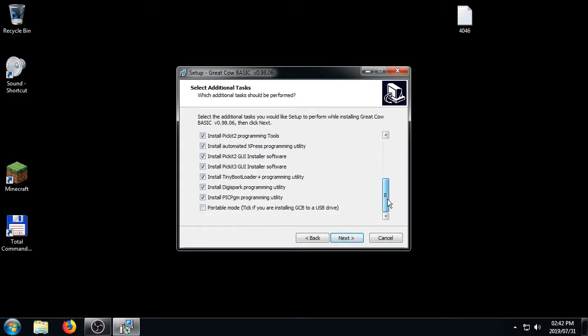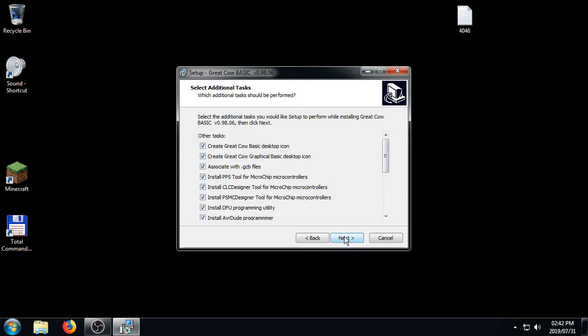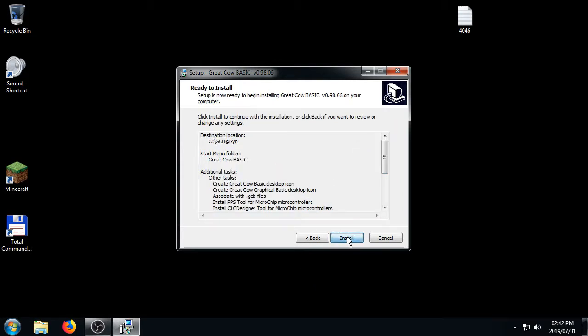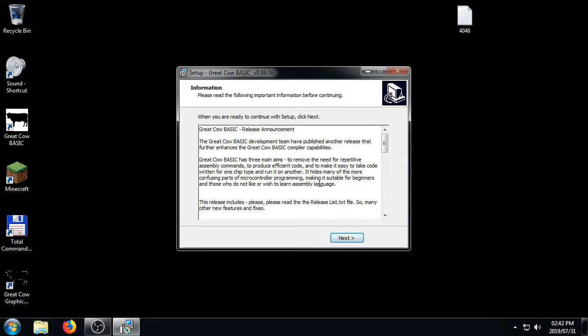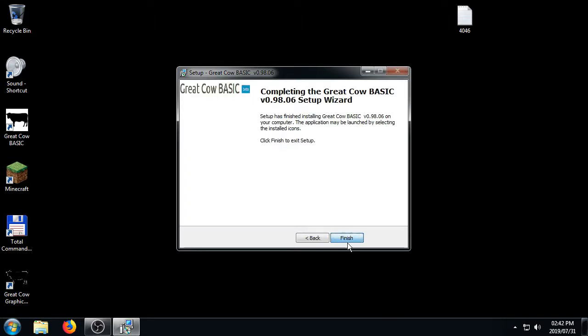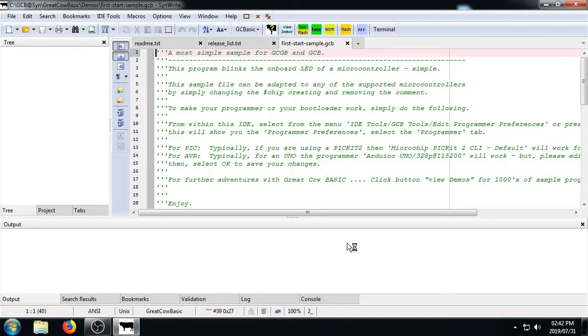We accept all the defaults. We might not need everything now, but it's a good idea to have them installed. And install. Once the installation is finished, we will be presented with the IDE.